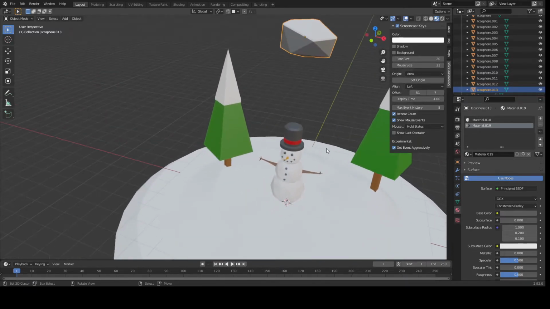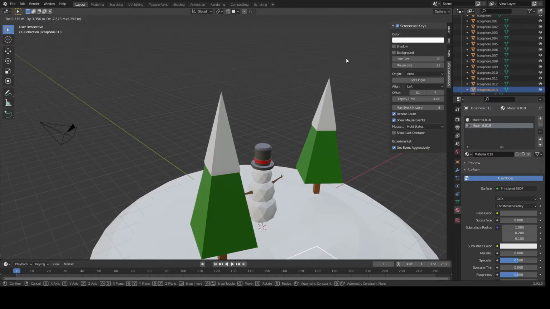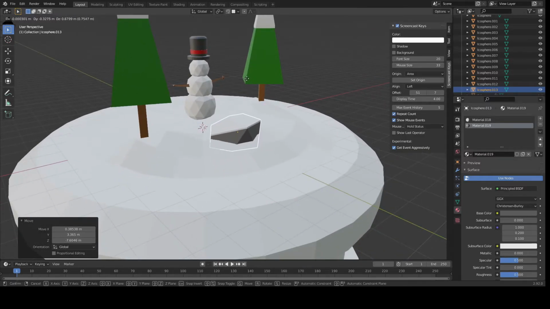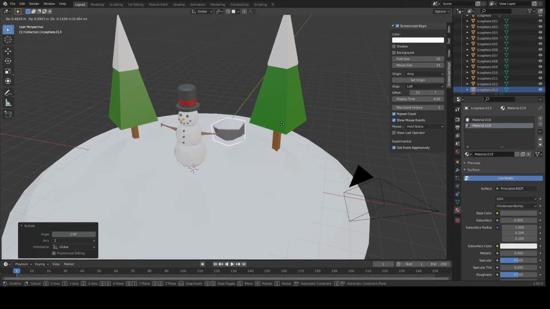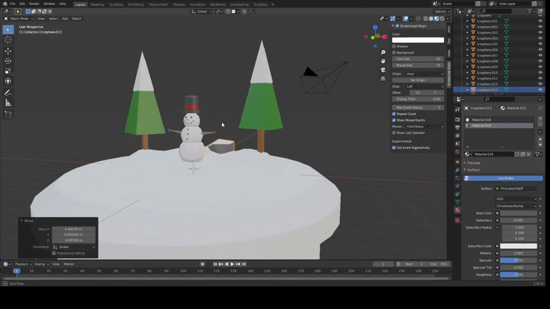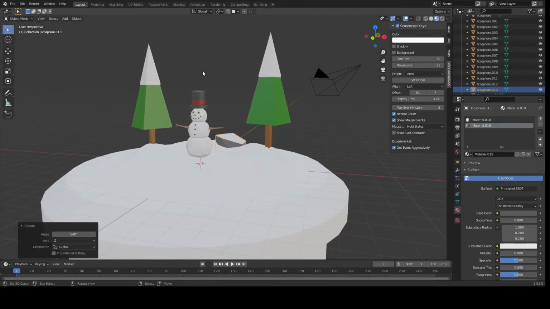So let's find a place to set this one down. Oh, it's too far. Let's probably rotate it a little bit, like that. And from this angle here, even something like that's pretty good.